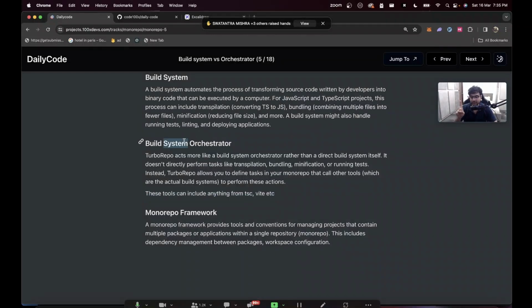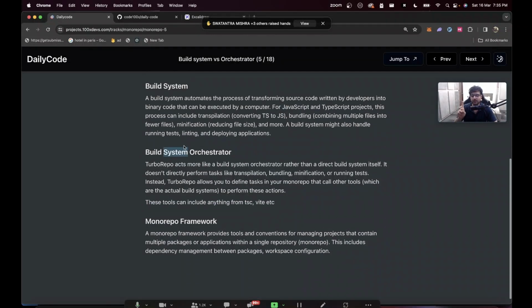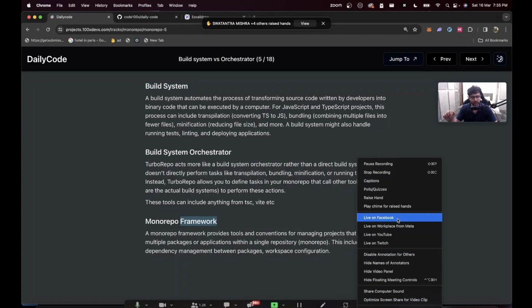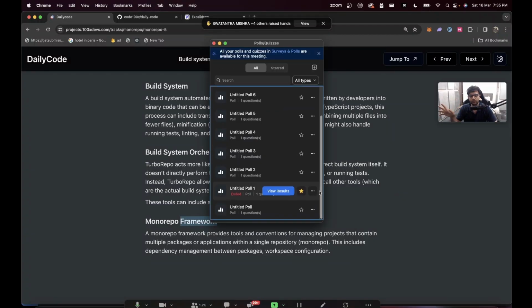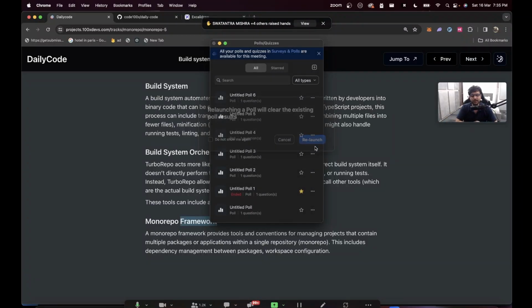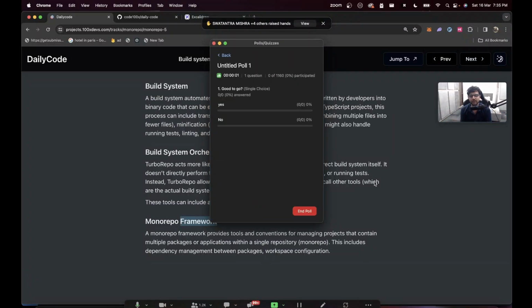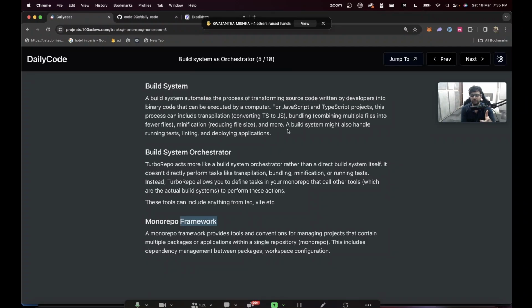Do we understand what a build system orchestrator is? How is it different from a build system? And a monorepo framework is something else. Because if you understand this, you have a much better understanding of monorepos than I did maybe 2 months ago. Until 2 months ago, I thought Turbo Repo was a monorepo framework. Because when you join a company, you just join it and you're like, oh, chalo, monorepo is here or Turbo Repo is here. It is probably a monorepo framework. Good to go, chalo. You never go into the depths of what Turbo Repo is.